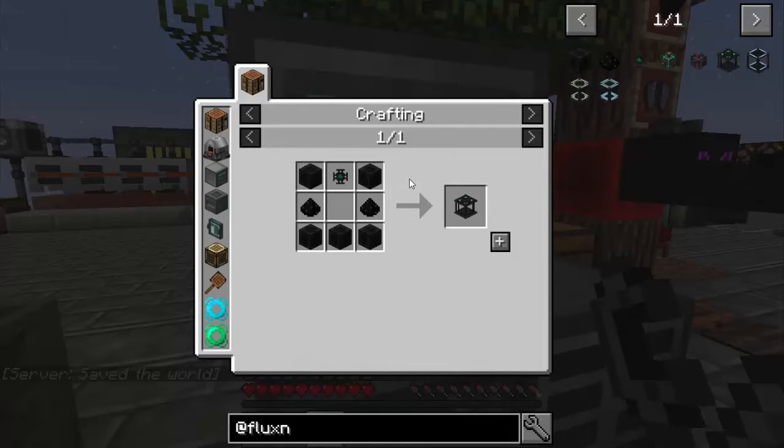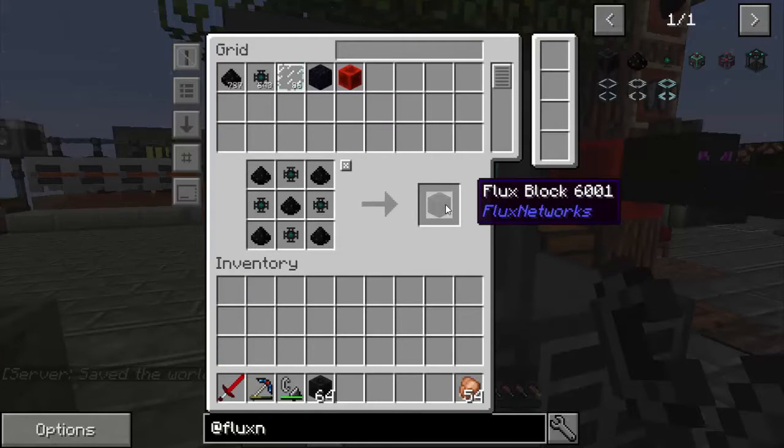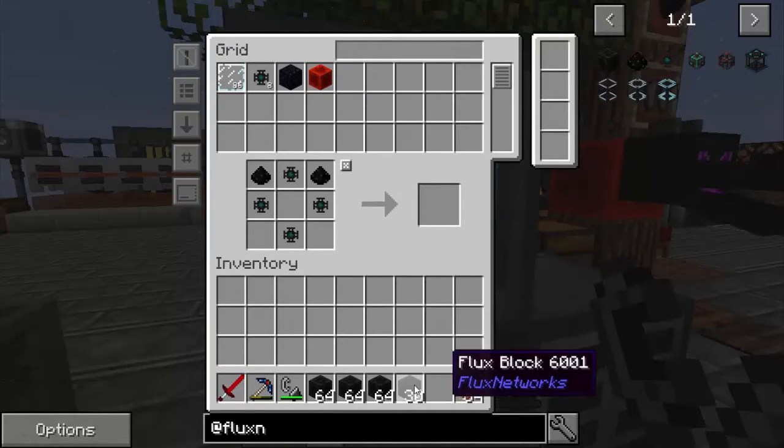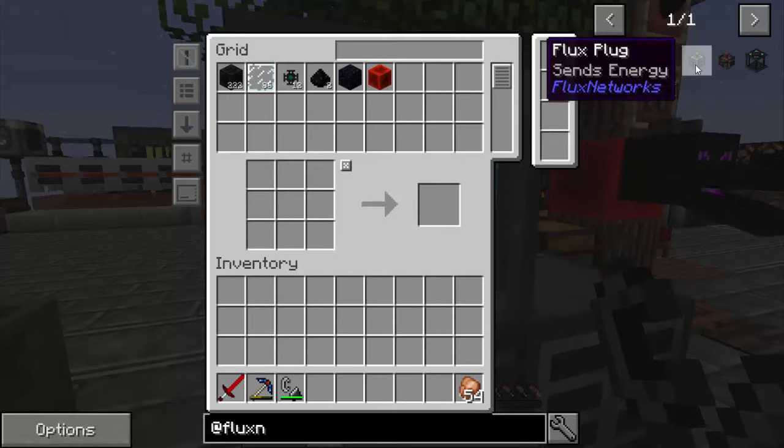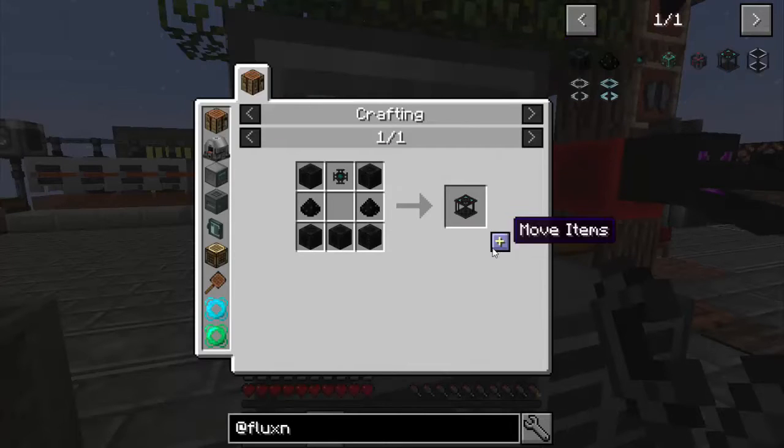I believe we have everything. No, we need to build these flux blocks first. Sorry, we're going to go ahead and do that. We're going to build all these too until it's completely used up. There we go. Put the flux blocks back in, and now we need to go ahead and make the flux controller.